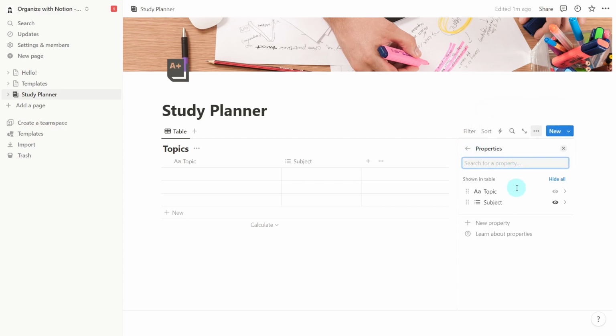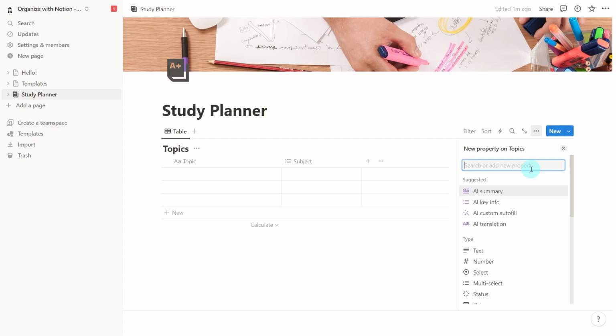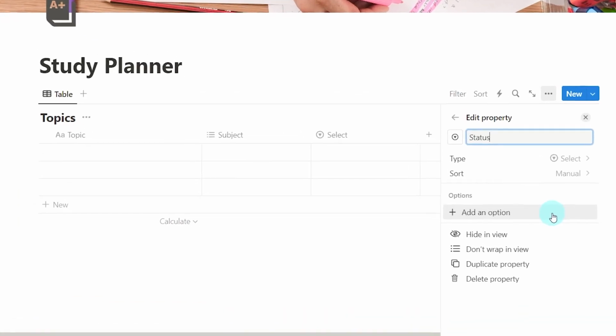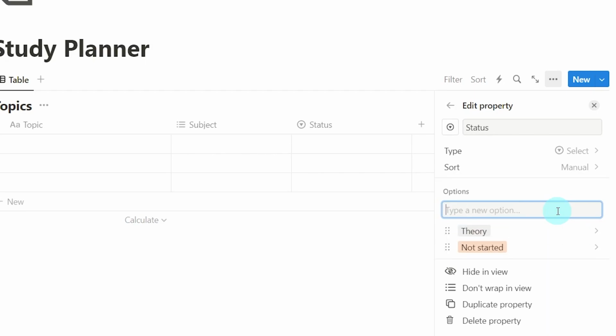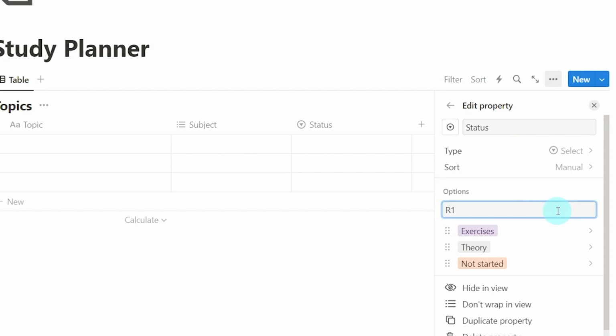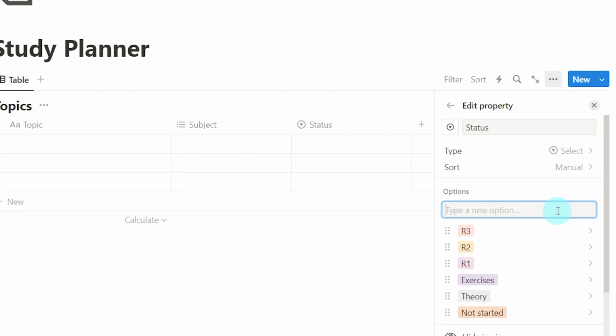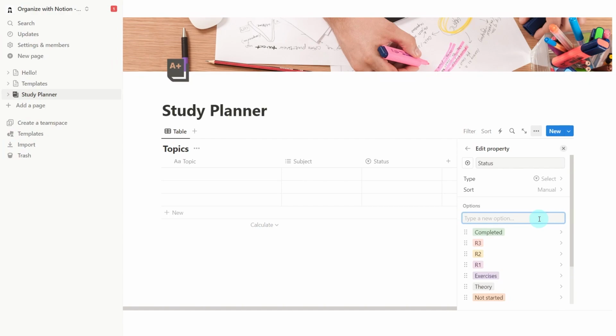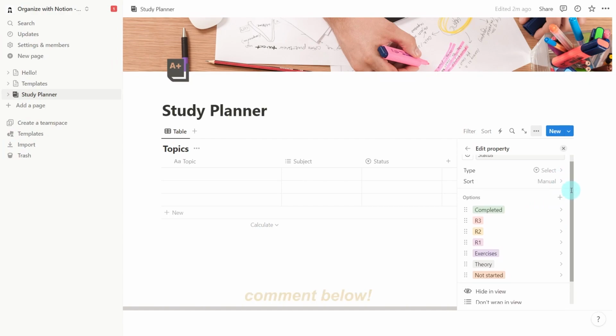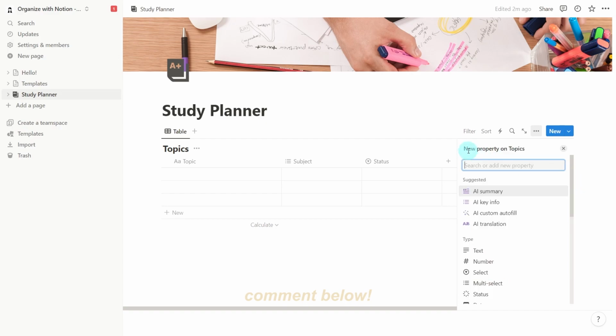Now, I'm going to create a property called Status of type Select. It will indicate which stage of study that topic is in. I'll add the following options. 1. Not started. 2. Theory. 3. Exercises. 4. R1. 5. R2. 6. R3. 7. Completed. The options R1, R2, and R3 correspond to the reviews made using the spaced repetition technique. Leave a comment if you want a video showing how to do spaced reviews in Notion.